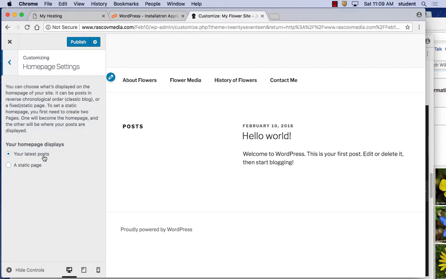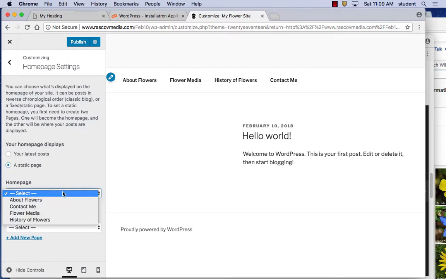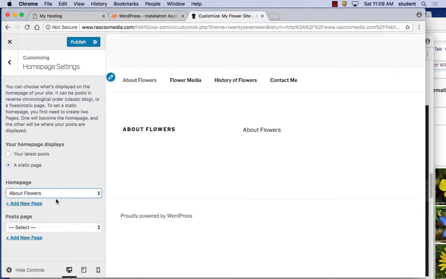Okay, but I'm not making a blog. I'm going to make a website. So I'm going to click down here where it says static page, and then I'm going to choose the page I want to be my first page, which I'm going to do about flowers.